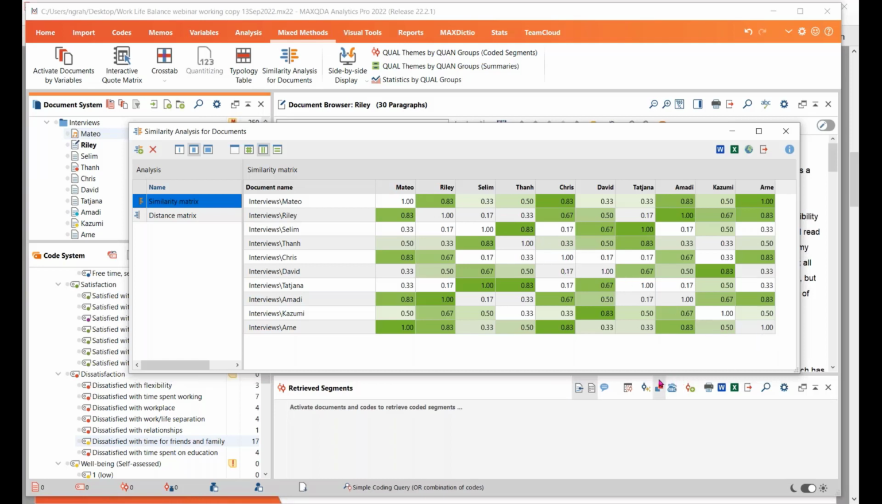So I've got the heat map display turned on. The darker the color, the closer. So we appear to have a perfect match between Tatiana and Selim here, with this one in this cell here. We have another perfect match between Riley and Amadi here with this one as well, whereas these 0.33s are a long way apart and so on. So this gives you a different way of looking at it, where you can more closely quantify in your own head what is going on and look for some patterns.